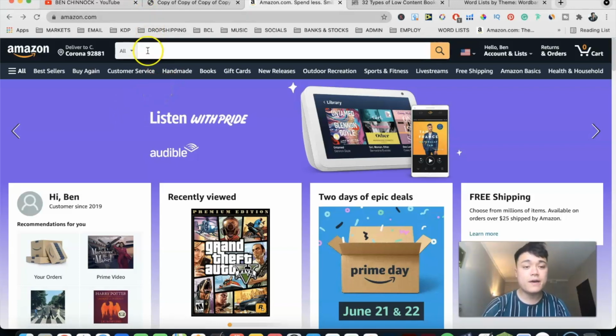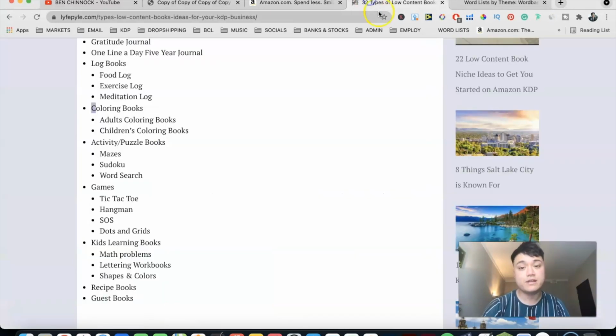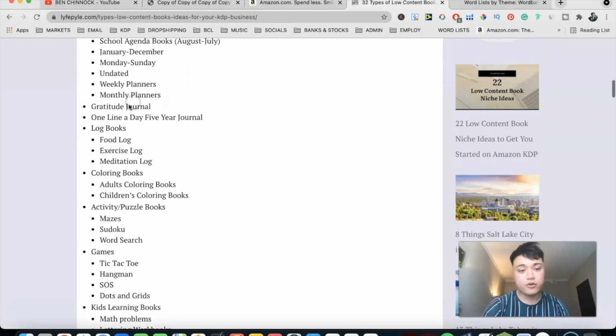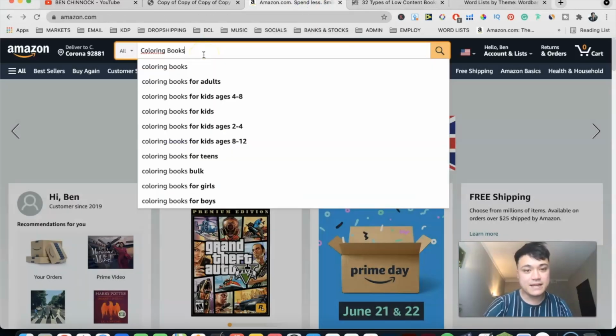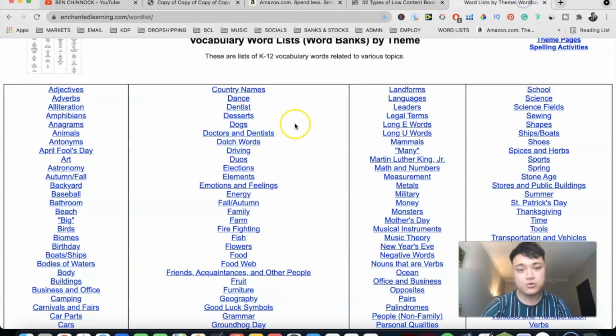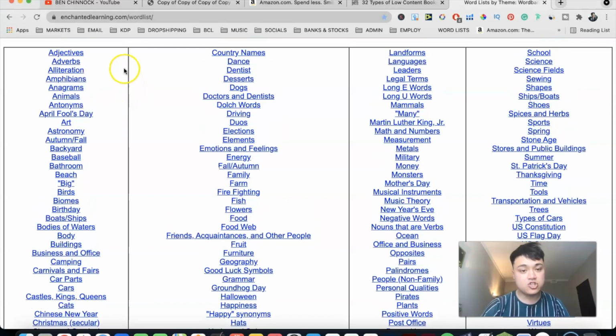Now, you're just going to go ahead and type in any type of low content book. If you can't think of anything off the top of your head, you can just Google types of low content book. I found this website here which has a nice list of different types of low content books, and we're just going to choose coloring books here as an example. So I just copy that and paste it in the search bar here, and we're not just going to search that, we're going to go to our word lists, and we're not even going to click on them, we're just going to take the general categories.